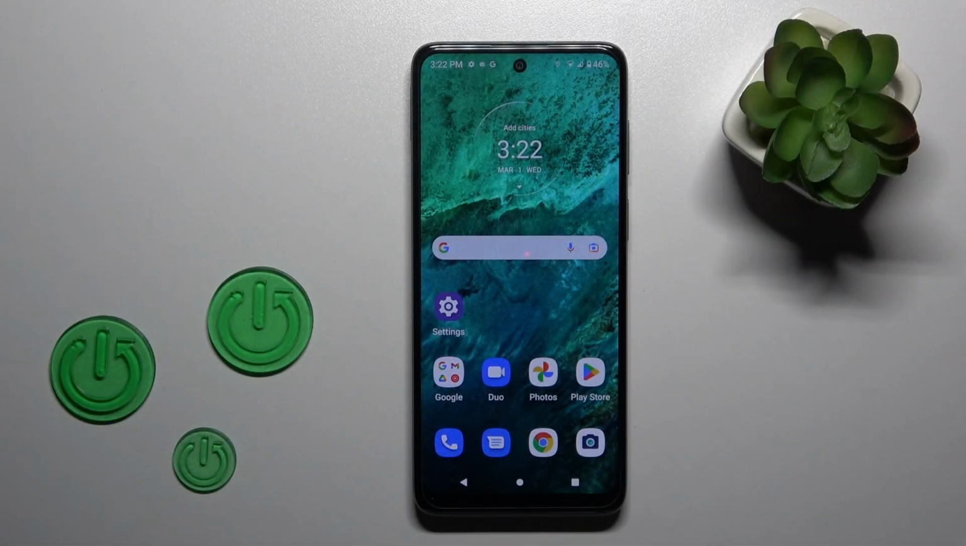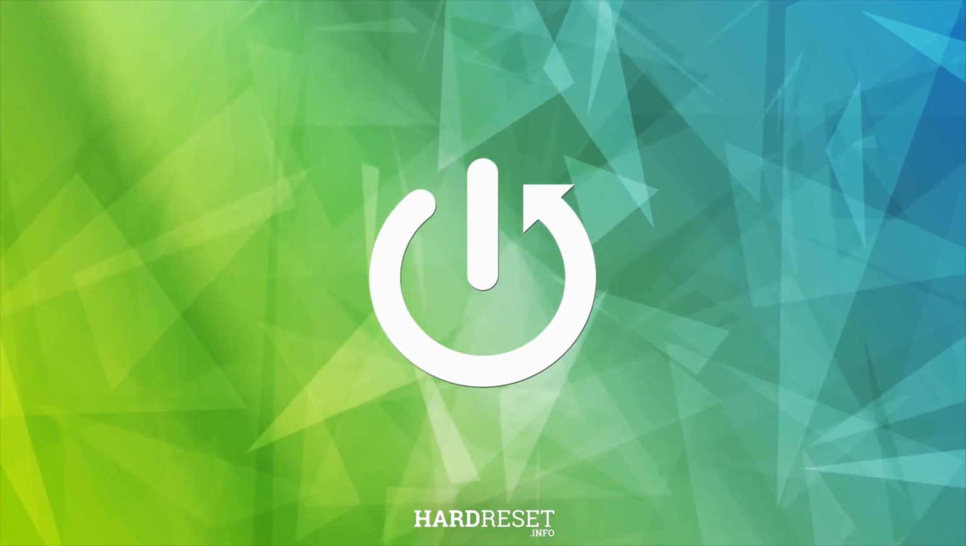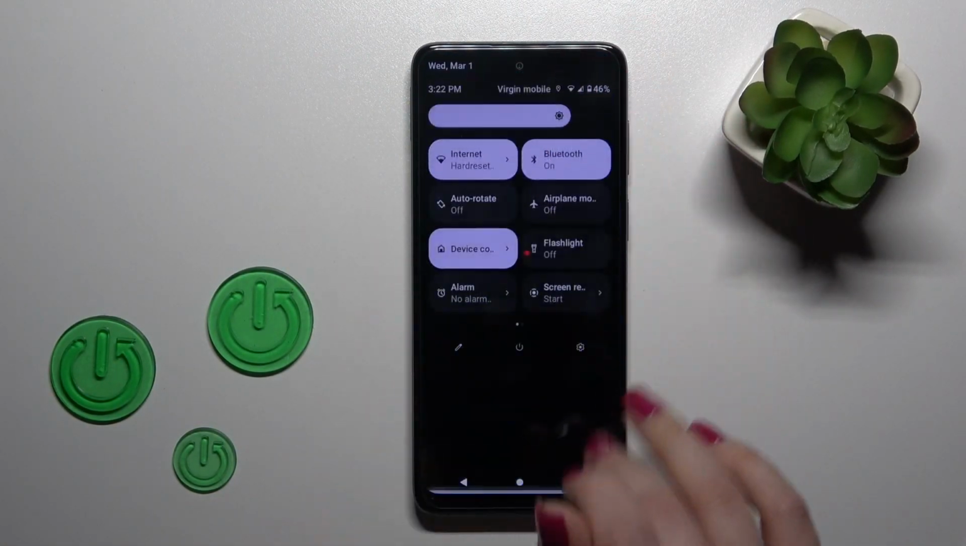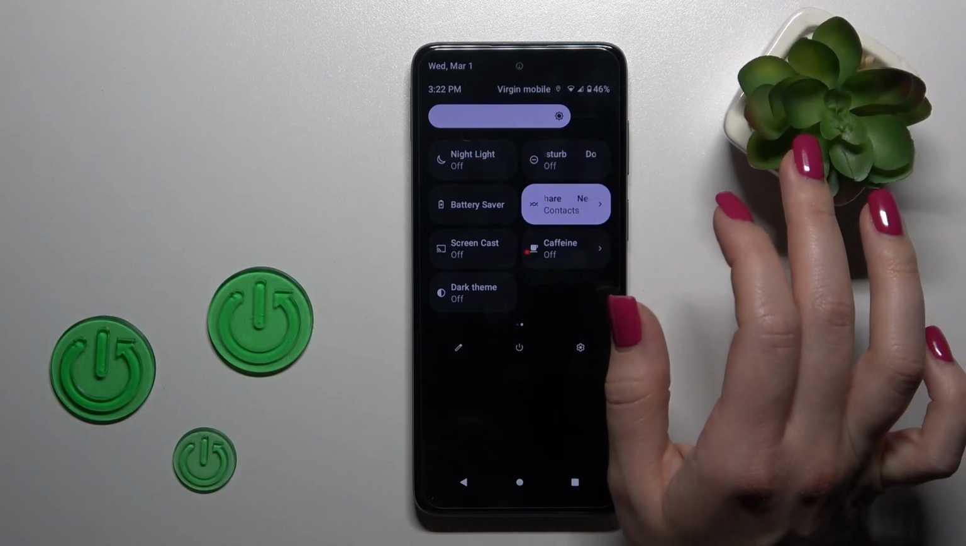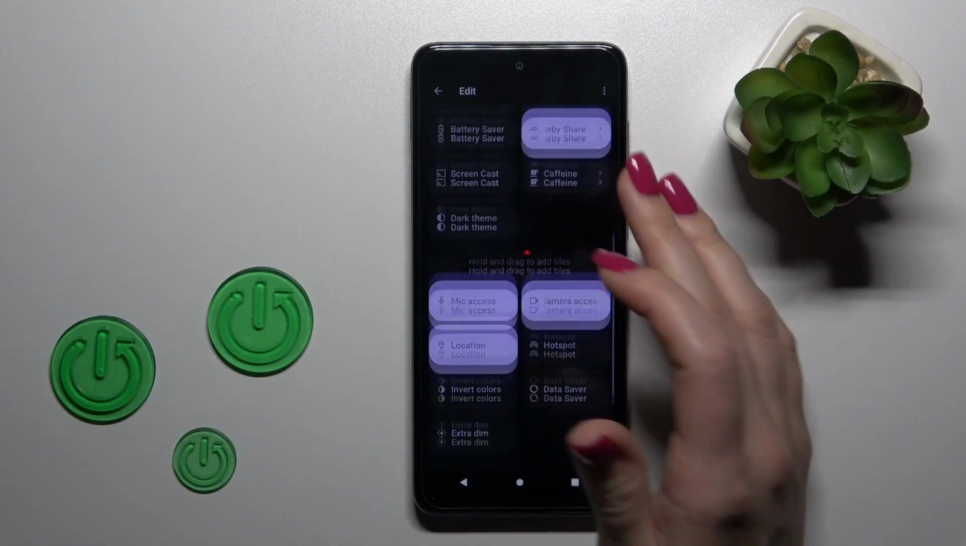Hi, today I'm showing the Motorola E32s and I'll show you how to edit notification panel shortcuts on this device. So first let's open the notification panel, and if you want to add some options here or remove some of them or just change their positions, you should first click this edit icon and scroll down.